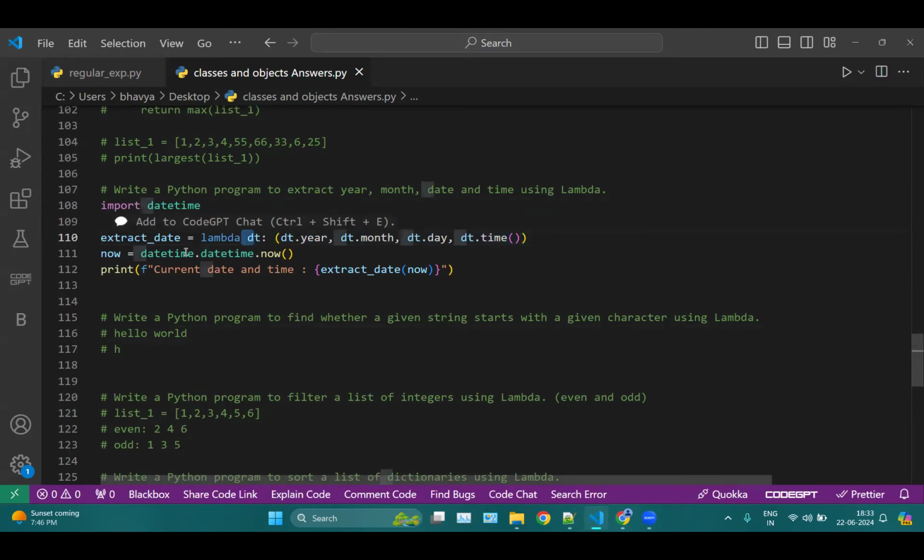And what is dt here? Dt is now here, which is datetime.now, which we are using to print the current date and time. And from the current date and time, we are extracting year, month, day, and time. So here we are calling the function extract date, which is my function name, and in the brackets, now. Now contains my current date and time. And from now, this now value goes to dt here. And from dt, we are extracting year, month, day, and time. Is it clear? Yes.